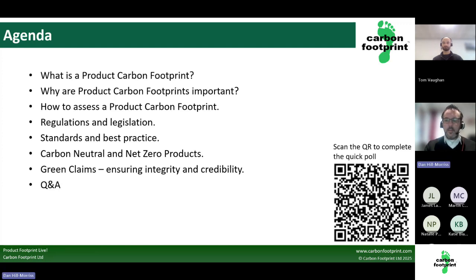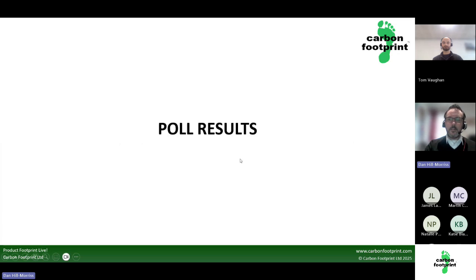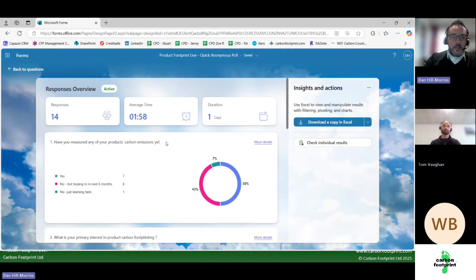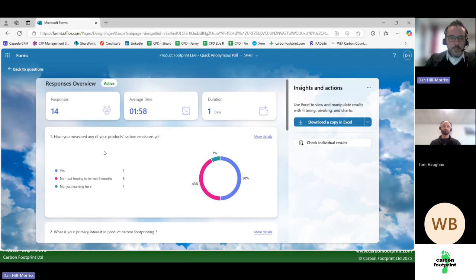But before we dive into all of that good fun stuff, we're going to have a quick look at the poll that you folks have been happily filling in for the last few minutes. Okay, so this is great. Some of you have answered some of the questions on the poll there. We've got some responses, so let's take a quick look at that. Thank you very much for joining in with this.